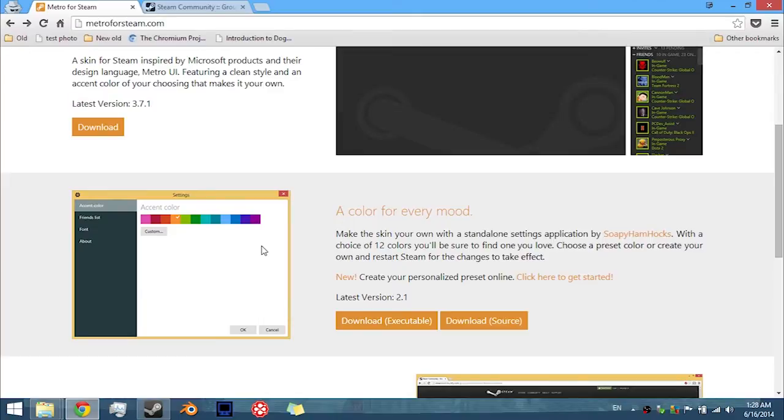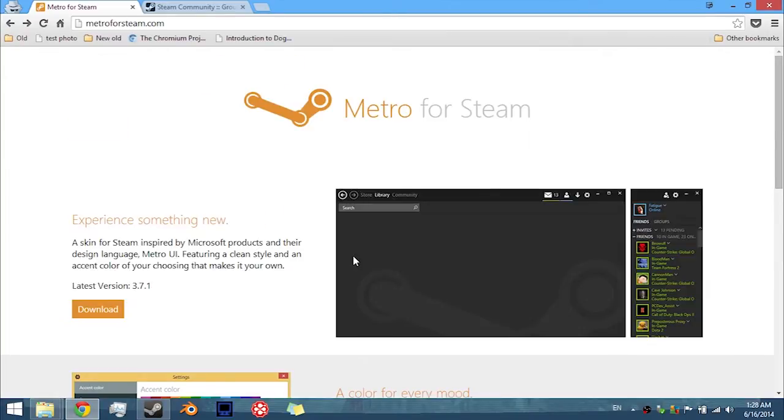They also have their own program that lets you change the colors of the client, so you can set all kinds of cool stuff you like. But I'm not going to go into that.